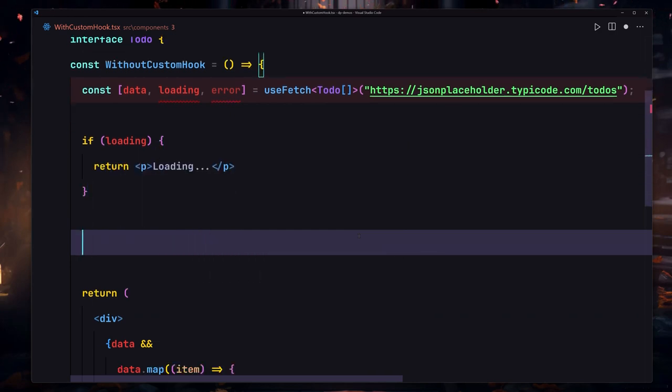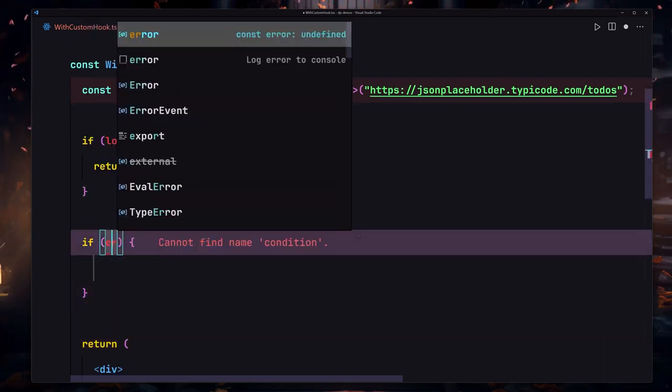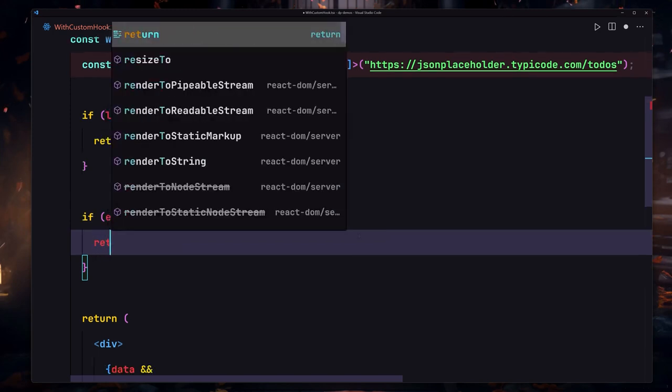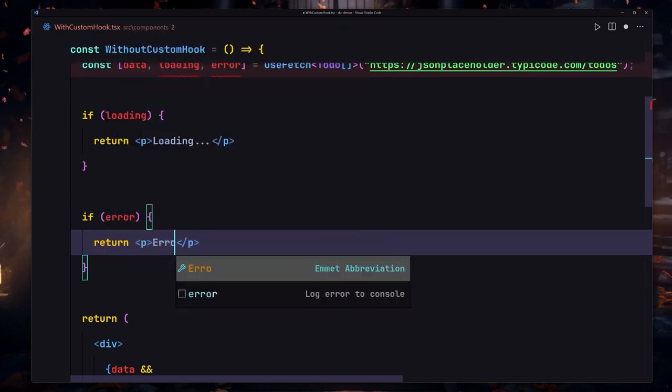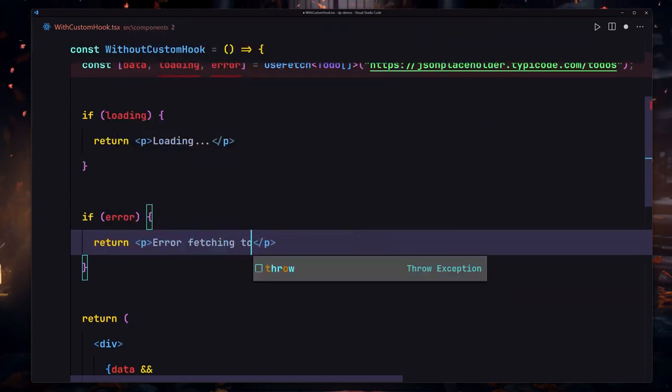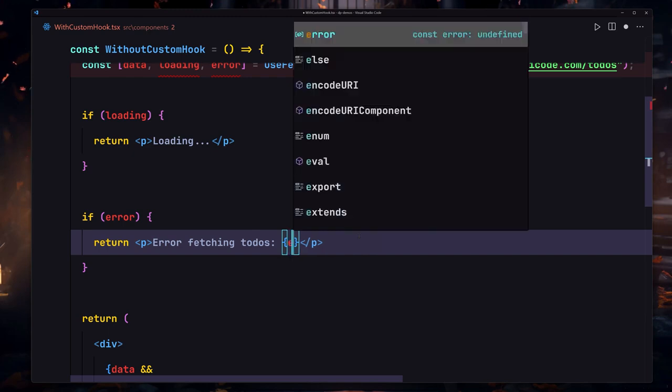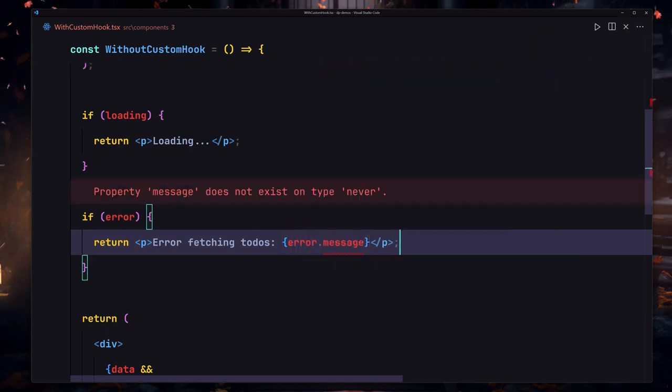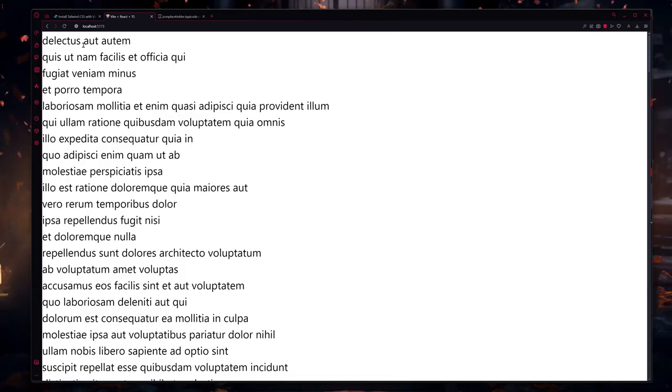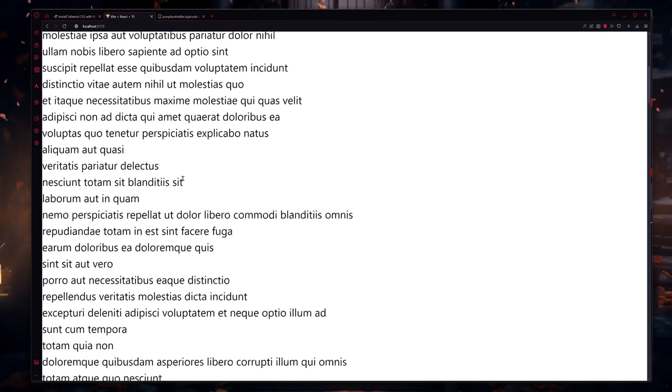And also underneath there we're going to be writing, if we got some sort of an error, in this situation we're going to be returning the error fetching todos. And here let me just render that error.message right here. So now if I just refresh there, you will not be able to see that loading because we already rendered that data, but here you get the idea.